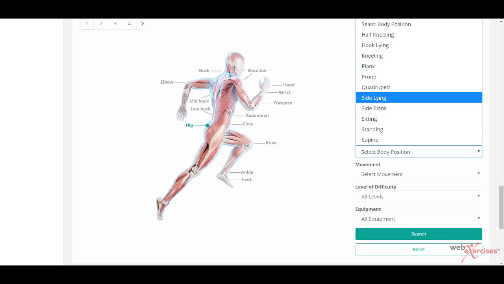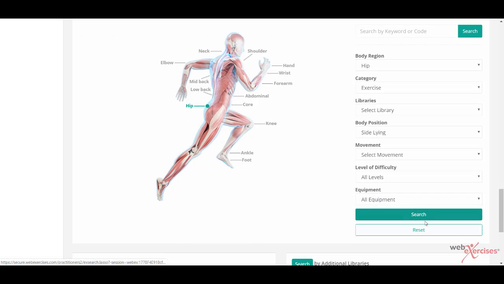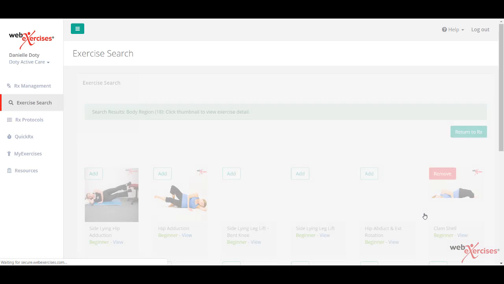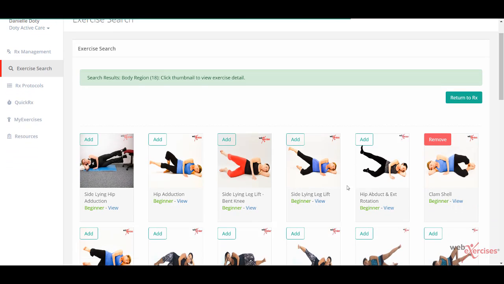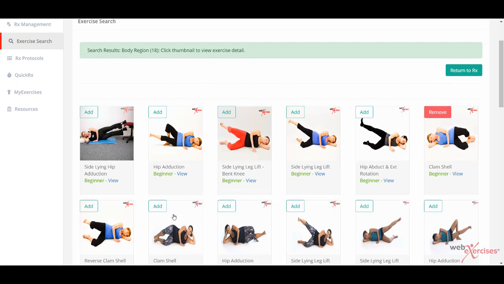You can go ahead and select from maybe the body position. And then if you wanted to choose from some equipment, you could do that as well. If not, just go ahead and use that additional search. That will populate. You'll notice if the exercise has already been added in, it will be there, and so you can either remove it from the list or just add in some additional ones.